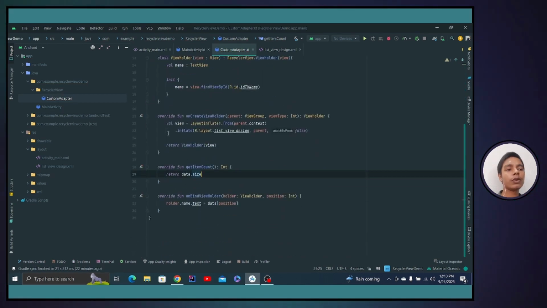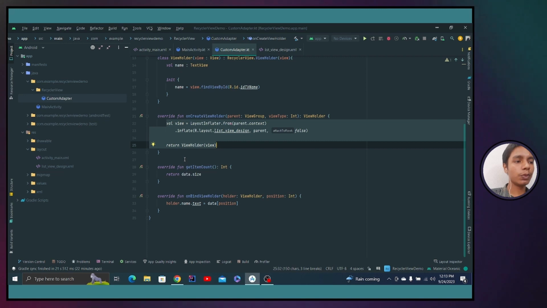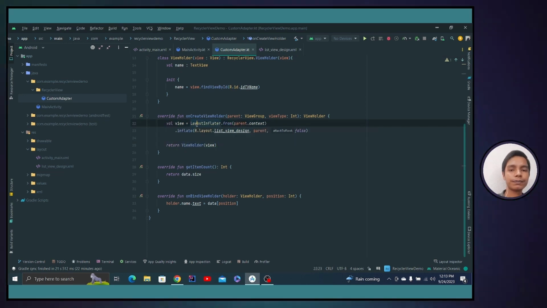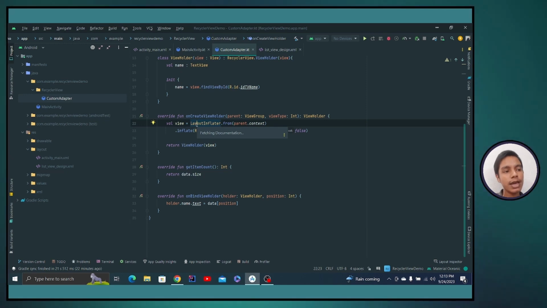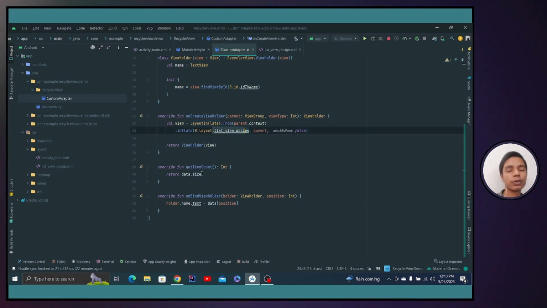Now let me explain quickly what we did over here. We said that we have to inflate. Inflation means that you are expanding a particular layout. Expanding which layout? Expanding this layout. Where are you inflating this layout? You are inflating in parent. What is parent?